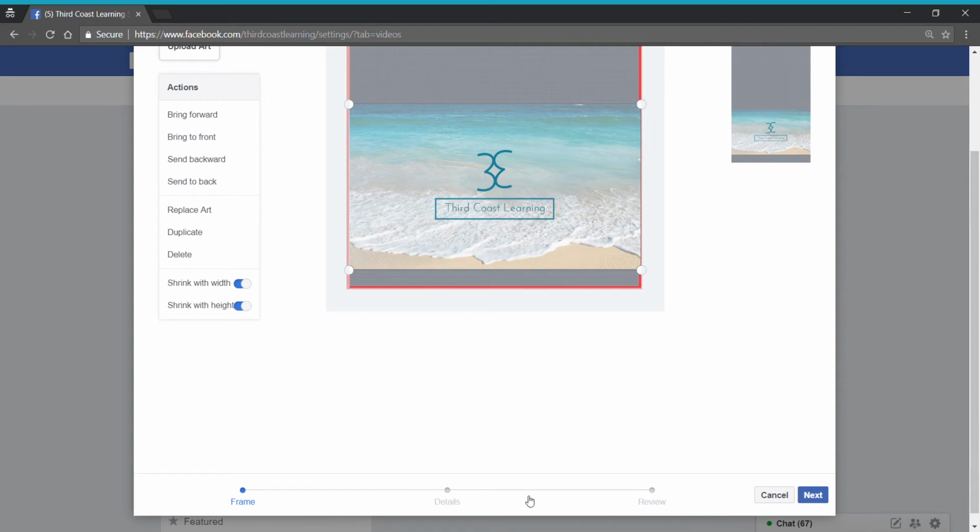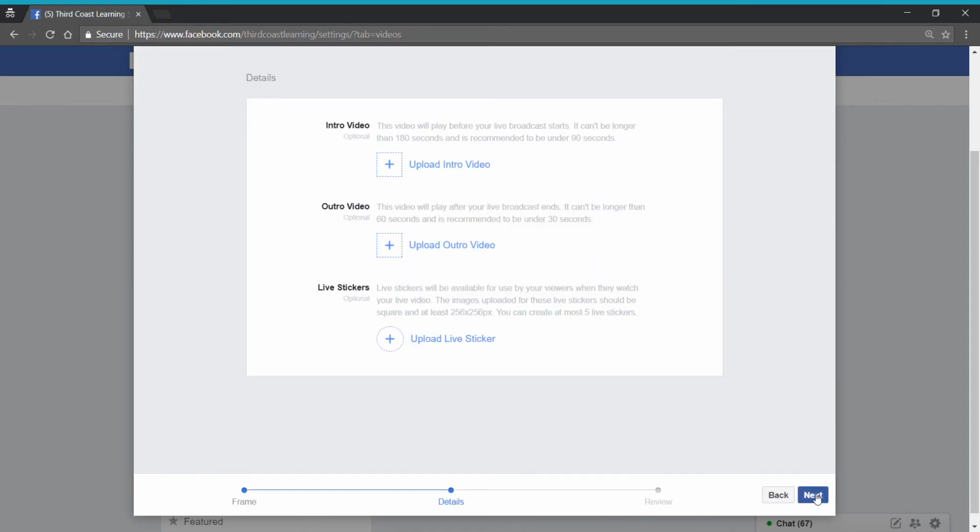Notice we have a progress bar here. We're only 1/3 of the way done. So we do need to go click on this next button. And here are some additional details that you can add to your Creative Live Kit. So again, this is for video content. If you're producing a lot of videos, this is a really cool feature that you can add.